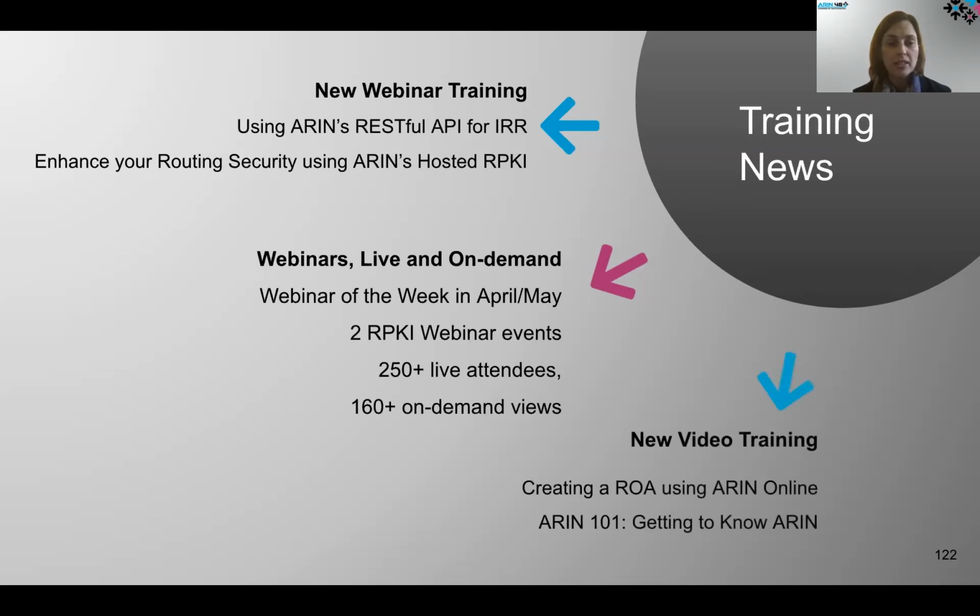And we also have two great new just-in-time trainings. One is on creating your route origin authorizations using ARIN Online. That one is just a very quick, simple, screenshotted walkthrough to help you understand what you're doing if you're new to creating ROAs. So that's wonderful. And we have a new 6-minute ARIN 101, everything you need to know about ARIN, which is a really helpful piece for folks that are brand new to the space or coming from a different area and just needing to get bootstrapped in on what ARIN's really all about.